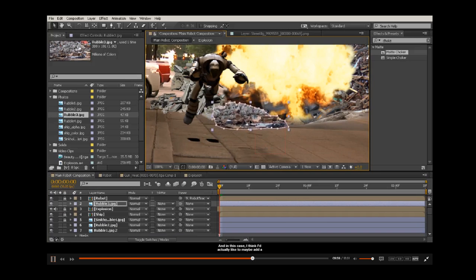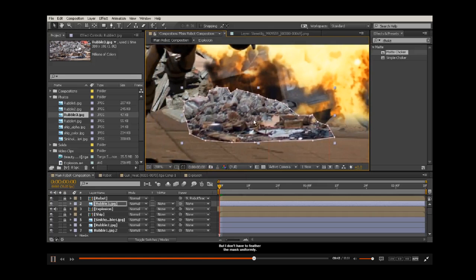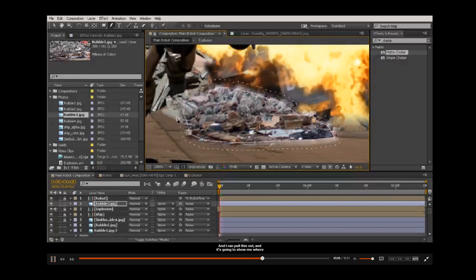And in this case, I think I'd like to add a little bit of feather to my mask, but I don't have to feather the mask uniformly. This isn't something we've really talked about yet. You can use a new tool that's up here with the tools we've been using to mask, which is the mask feather tool. And it's different from just the mask feather property. So if we grab this, I can click on a mask edge, and it's going to add this little circle. And I can pull this out, and that's going to show me where it's feathering.